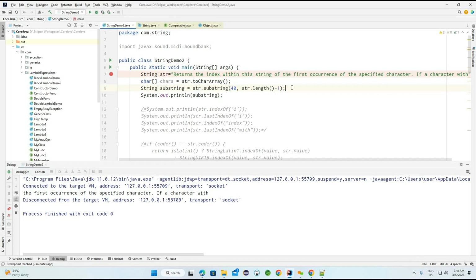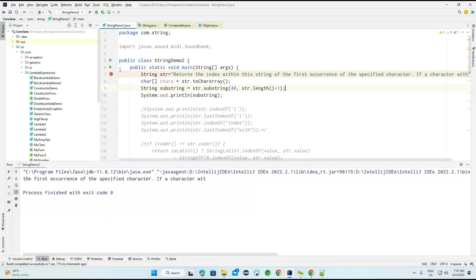But here if you see length minus 1, whenever I try to load substring 40 to length minus 1, the last character is removed. What is the last character we have here? H. This particular H is not printed. So it is printing only between these characters here.